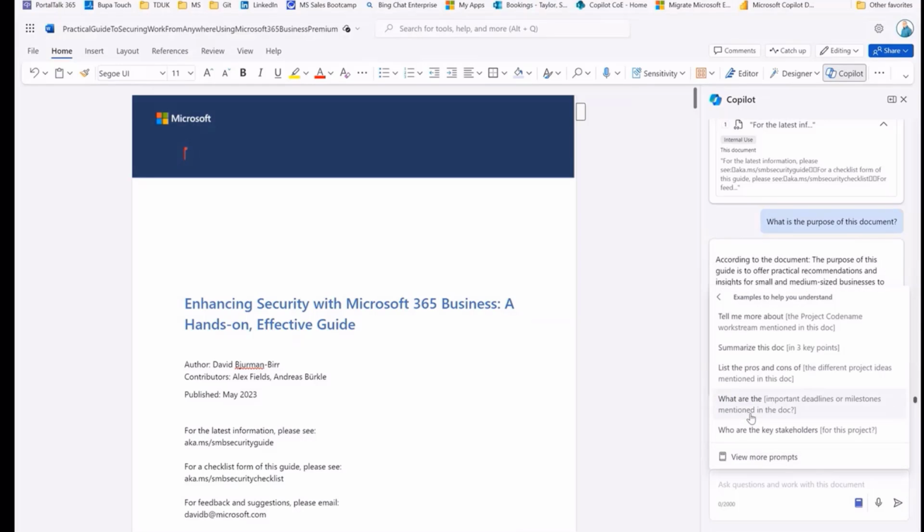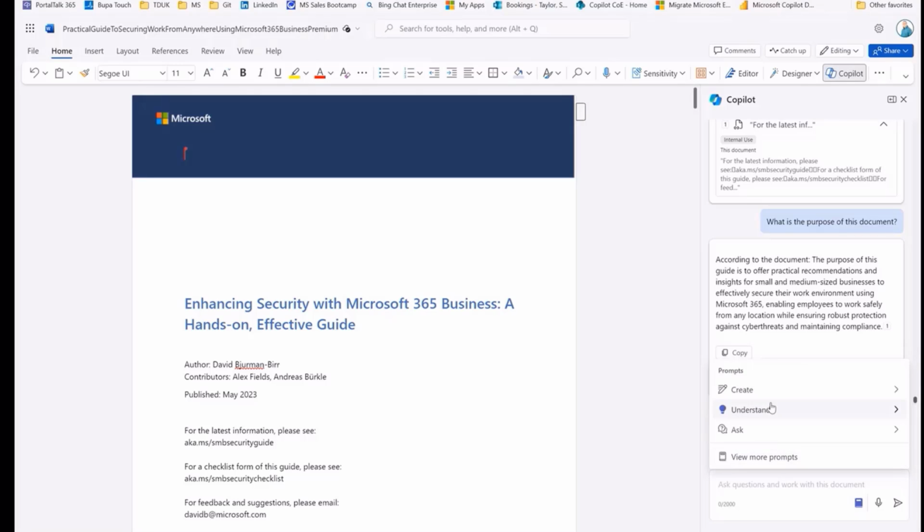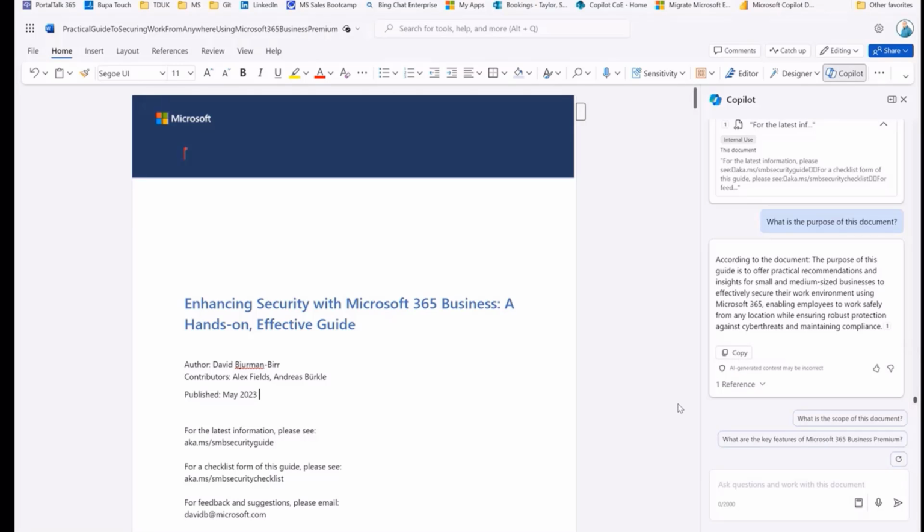So that's creating, or we might want to understand it. So tell me more about, summarize, list the pros and cons. Who are the key stakeholders? Or we can ask, give me specific examples in this document, how I can improve, make it more casual, make it more formal, make it longer, make it shorter. So that is what, when you hear Microsoft refer to prompt engineering, that's what they're referring to.